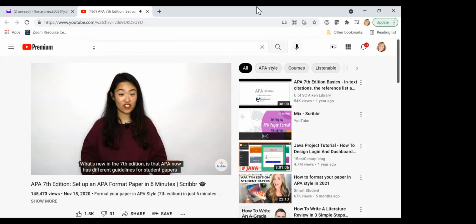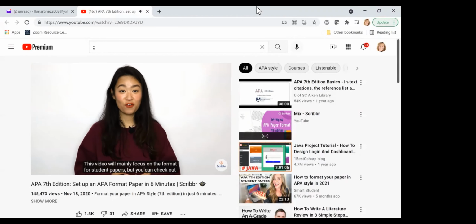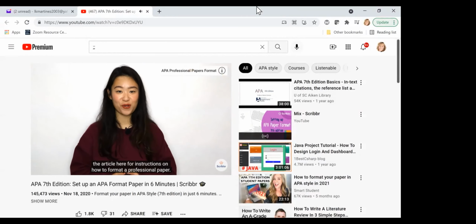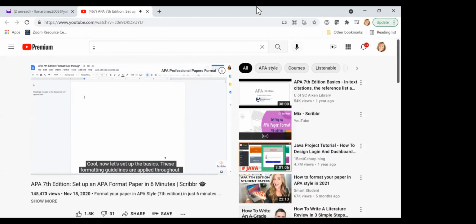What's new in the 7th edition is that APA now has different guidelines for student papers and for professional papers intended for publication. This video will mainly focus on the format for student papers, but you can check out the article here for instructions on how to format a professional paper. Cool, now let's set up the basics. These formatting guidelines are applied throughout your paper, so it's nice to have it already in place.